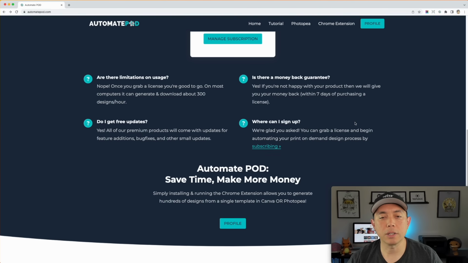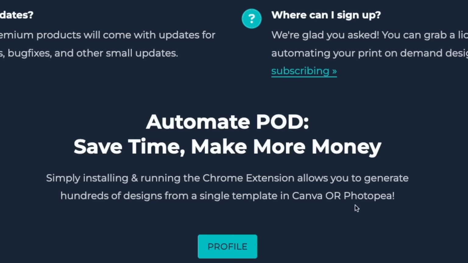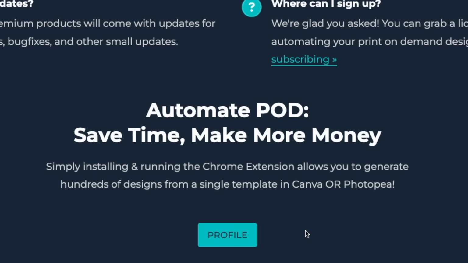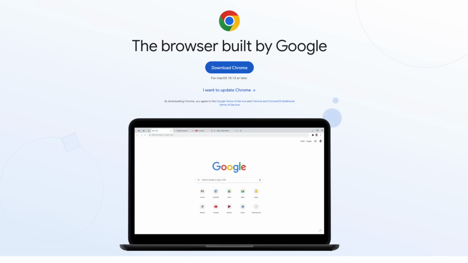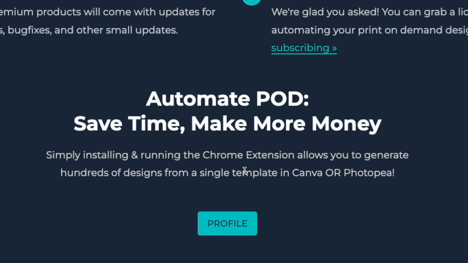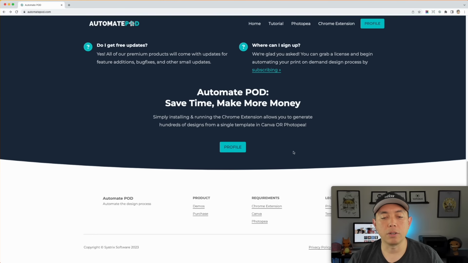And here's all the questions. I'm not going to go through all of those, but you start your profile here. You can see you can install it, run the Chrome extension. Now you're going to have the Chrome browser, but that's all you need, the Chrome browser and either PhotoP or Canva, you can see right here. And I'll show you how to do both. And then you just start.